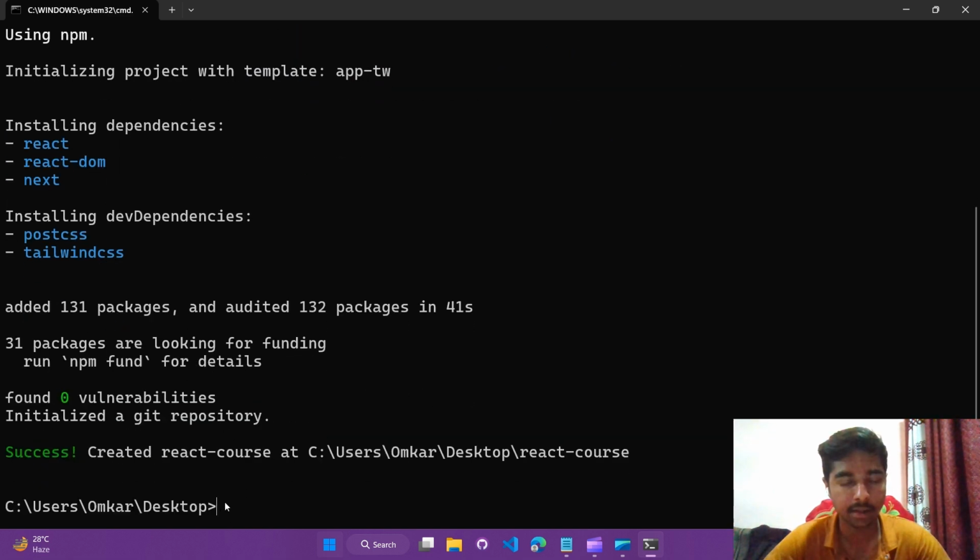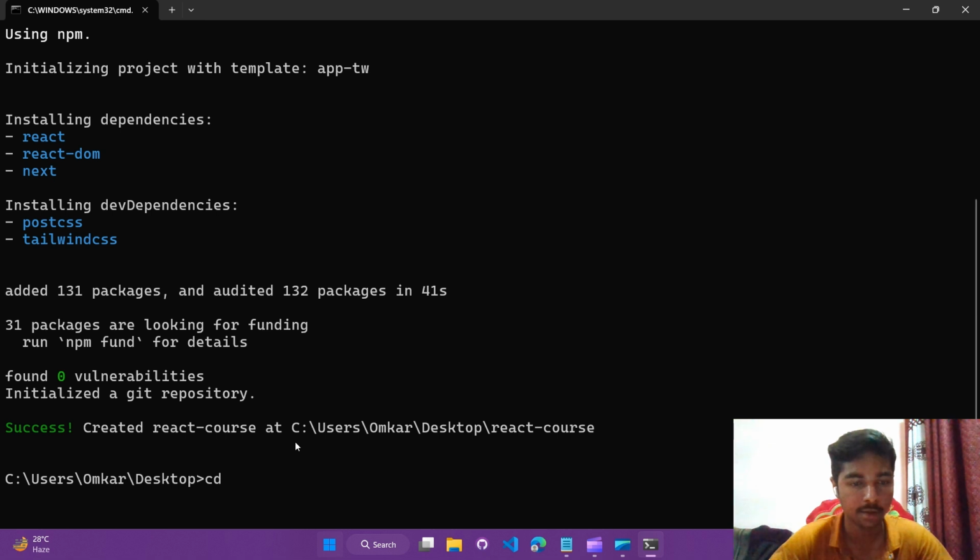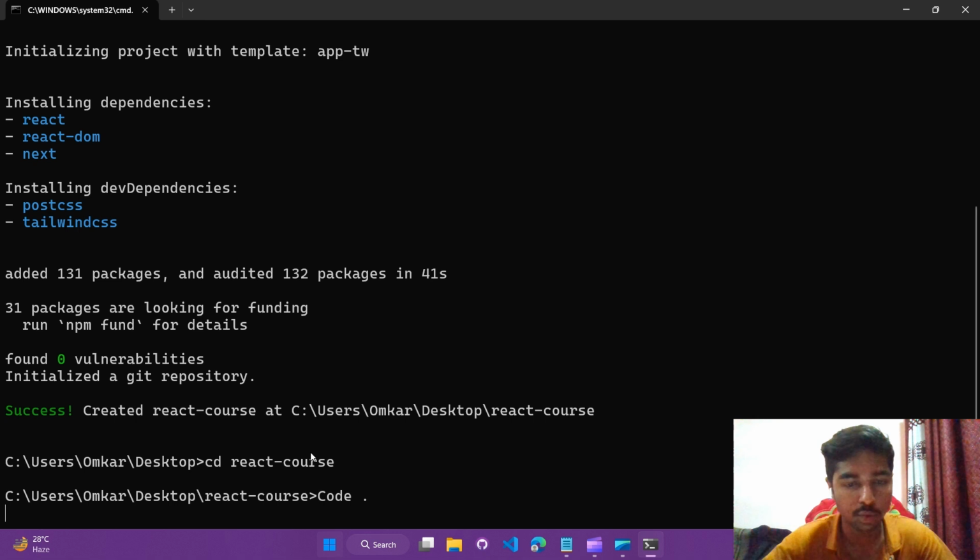So the packages are installed. Let's open this. Type cd and the folder name we created, react-course. Then type code dot. It will open it in VS Code.